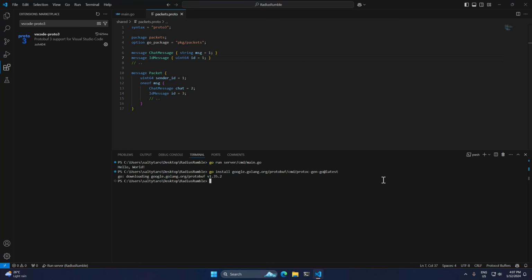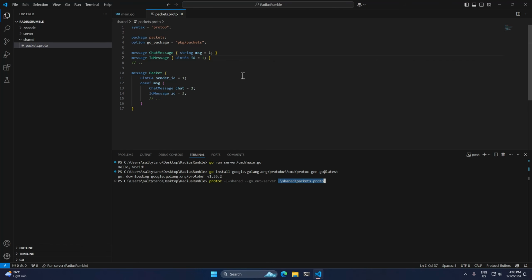then we can go ahead and actually compile our packet definitions. So we're going to use protoc. We're going to give it an input of our shared folder. So that's just referring to this particular folder here. That's where our input packet definition is going to live. We're going to tell it the output directory is just going to be the server folder. And we're saying the thing that we want to compile is this file right here that we have open.